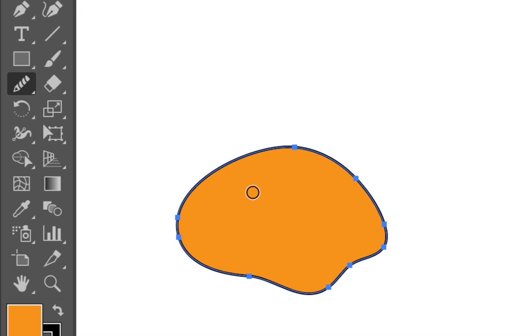So it's not as accurate as going through with the convert anchor point tool or the direct select tool to move things around, but it can be very helpful for smoothing out just little things because it gives it a little bit of a curve and it reduces some of the extra anchors. So that is the smoothing tool.